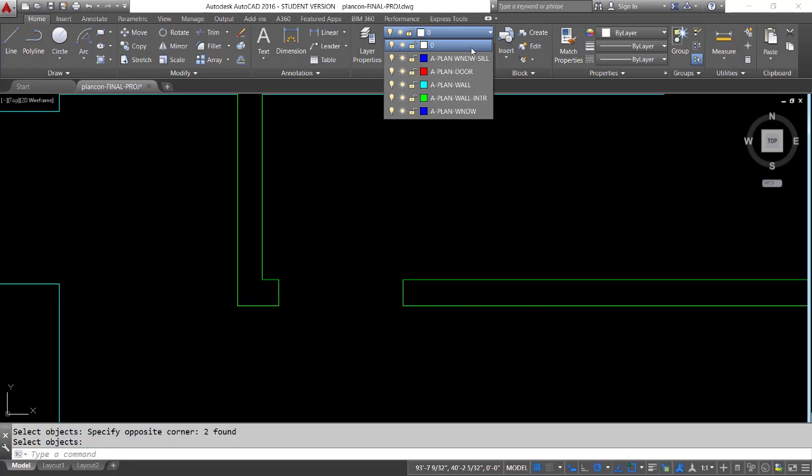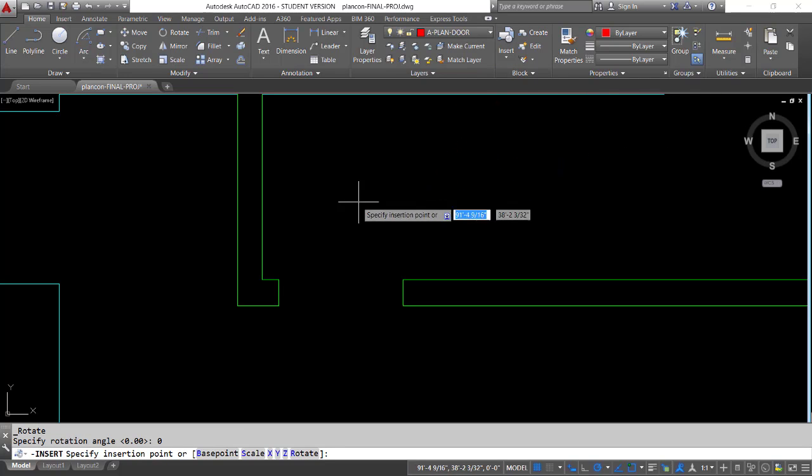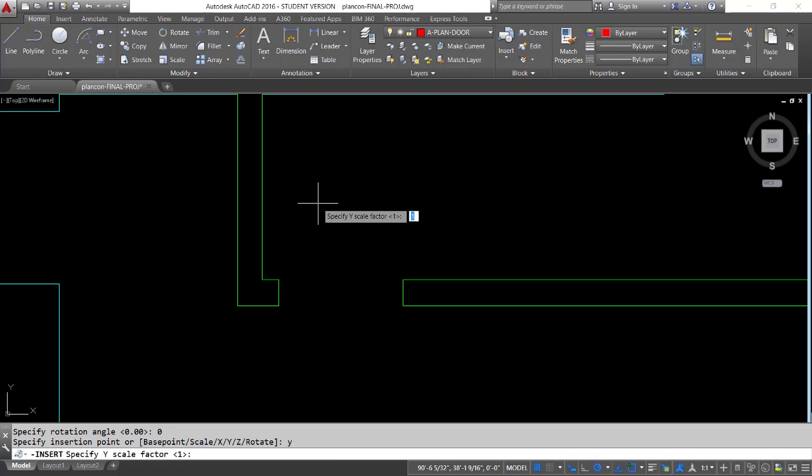Now if I go back up here, change to my A-plan door layer, and now go to the insert, and now we should see two doors there, and there's our door 30. I can click on that, drag that over by the hinge point or the base point that I defined. Now before I place it, I need to change the orientation or the swing of this door. So I can do that by typing in Y, enter, and then putting in a -1 scale factor for the Y scale factor, and hit enter.